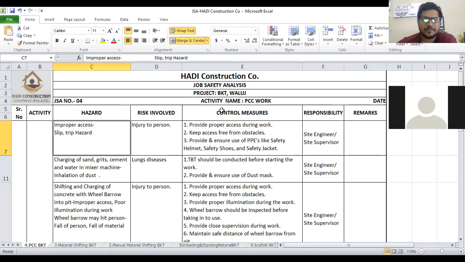Here, first of all, you can mention your company name, the topic of the document, and of course the project reference, and make sure of the activity name, like PCC work is going on, and you need to mention the date as well. Now, in column number one, you can put the serial number, then the activity for this PCC work. What are the activities? That means a list of serial numbers, a list of activities, and a list of hazards, like what can go wrong for this particular activity or process.